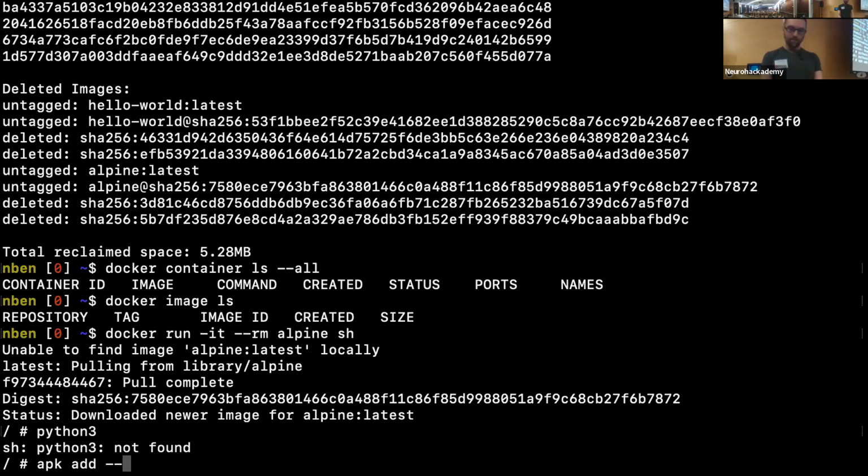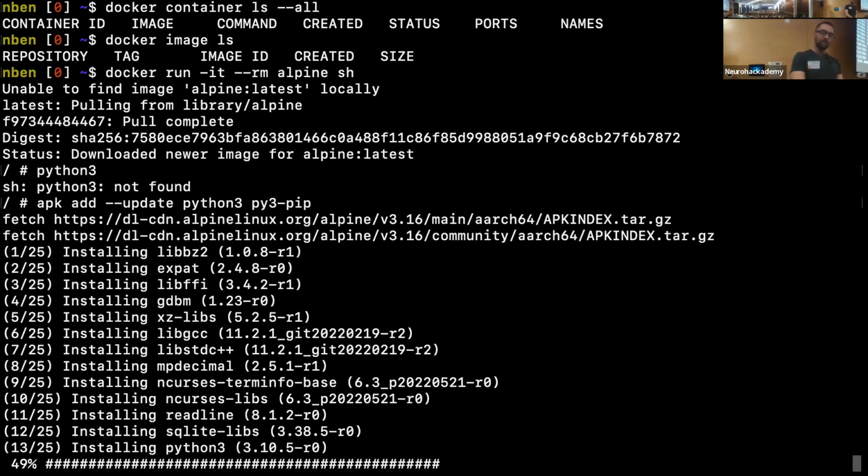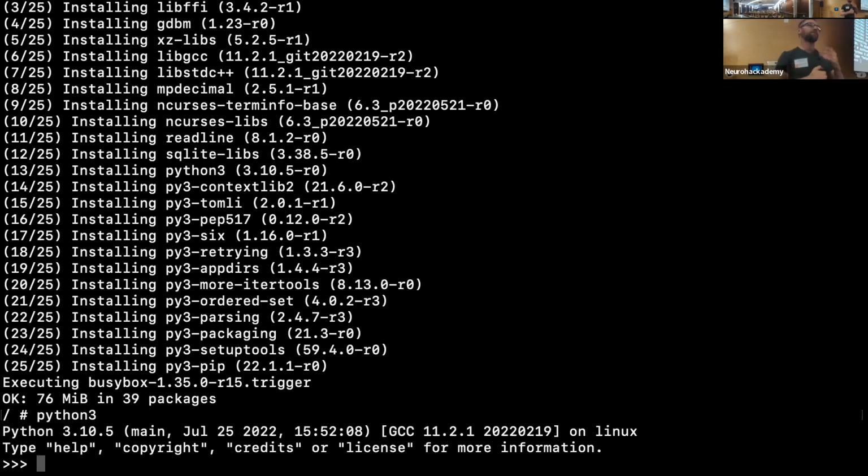We can say add --update python3. And let's go ahead and install py3-pip. Pip is the package manager for Python. And that'll go ahead and install Python inside of this image. And now we should be able to type python3 and have it start a Python instance.